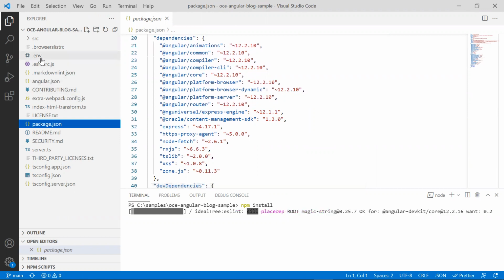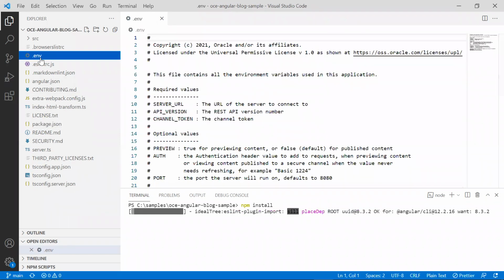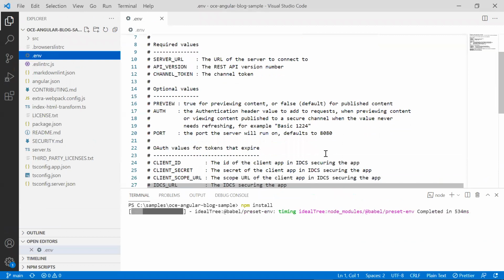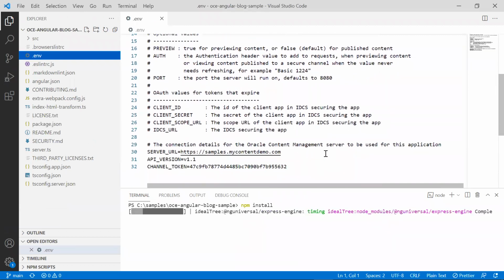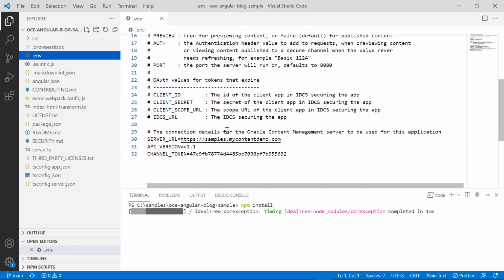Next, let's take a look at the .env file, which is the configuration file. We use environment variables to store configuration information about the Oracle Content Management Server. The server listed in server_URL is a public Oracle Content Management Server. The channel token is what will be used by Angular to authenticate into our Oracle Content Management instance.